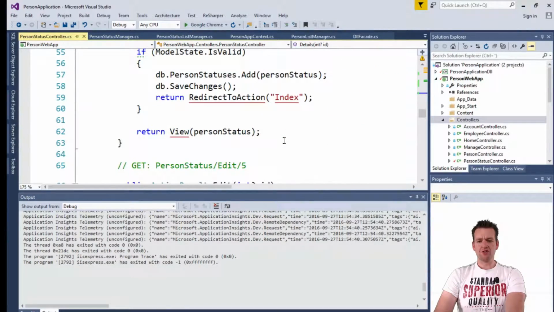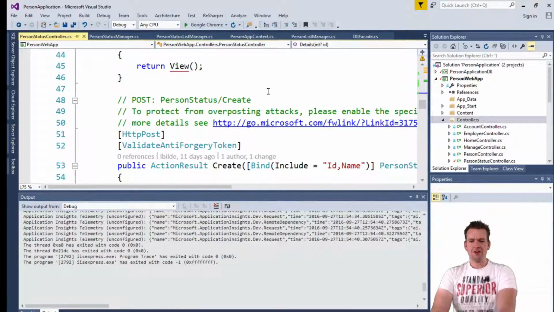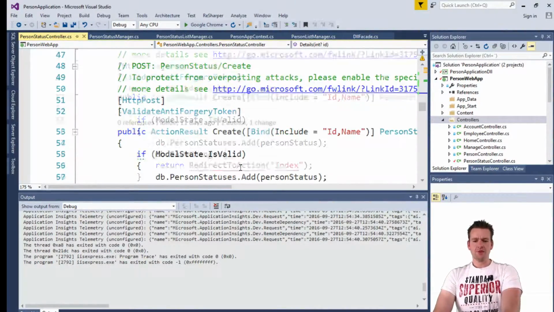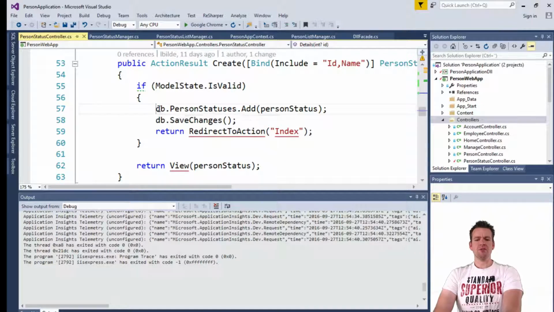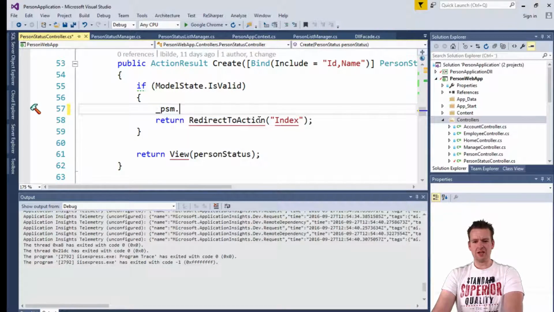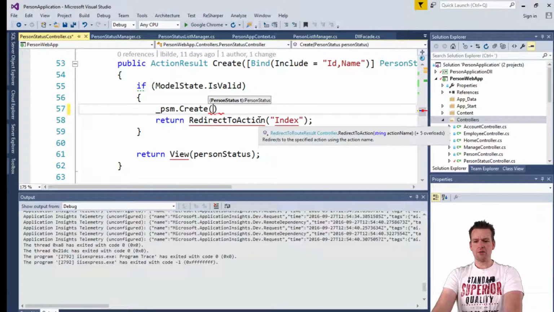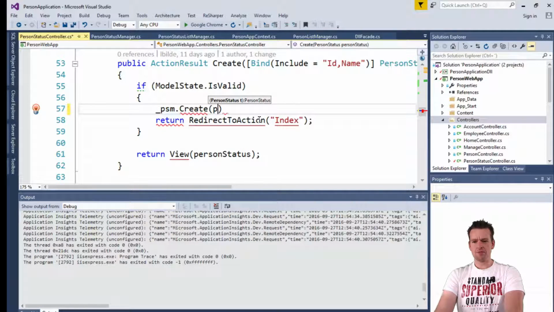Scroll further down, here we have the create one. Again, we need to first find the person. Here we have to add the person that we want to create, but luckily in our person manager we already have a create function. So we'll just grab that one and insert the person we want to create, called the person status here. There we go. That's all we had to do there.